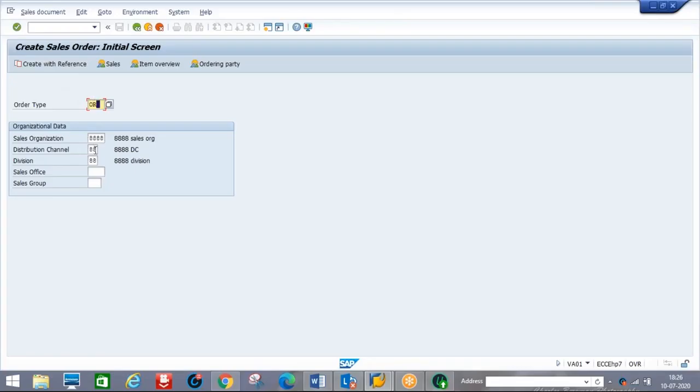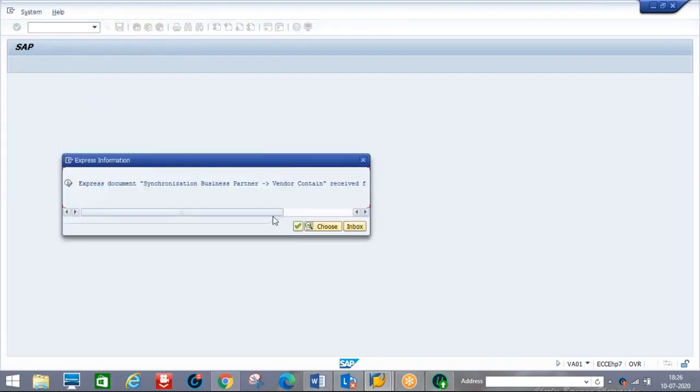So this is how sales organizations work. Sales office and sales group are not mandatory to enter here, but these three are important: organization, distribution channel, and division. Then enter. Just continue, no problem.